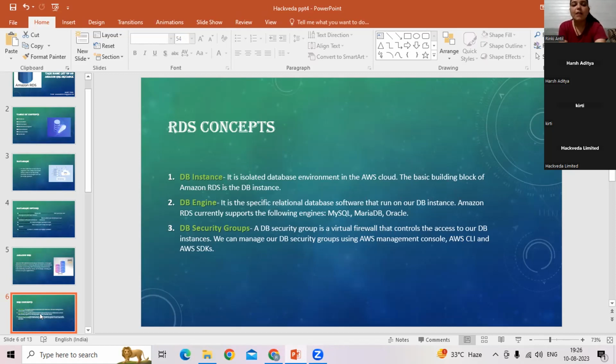Next, we discuss DB engines. A DB engine is the specific relational database software that runs on our DB instance. A database engine is underlying software, a database management system, that Amazon RDS uses to create, read, update, and delete data from your database. This is roughly analogous to the operating system on your computer, and your database engine represents a fundamental building block of your database.